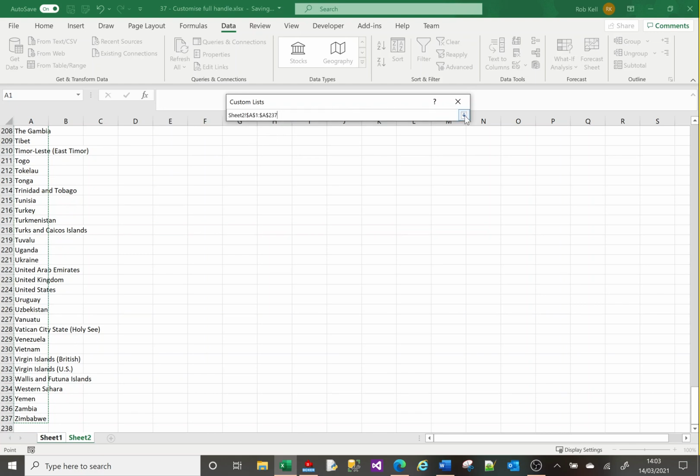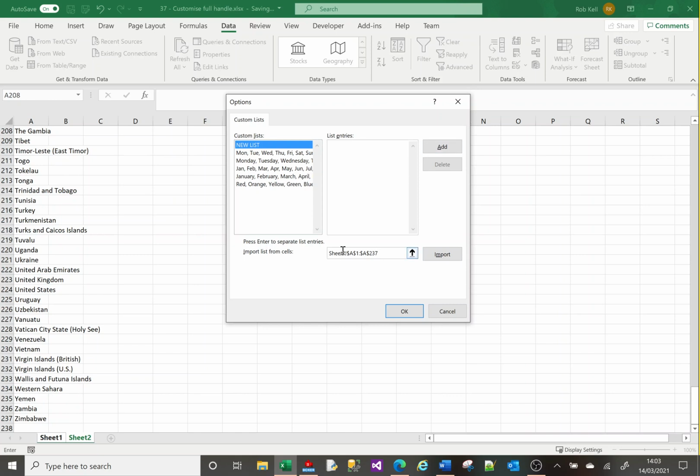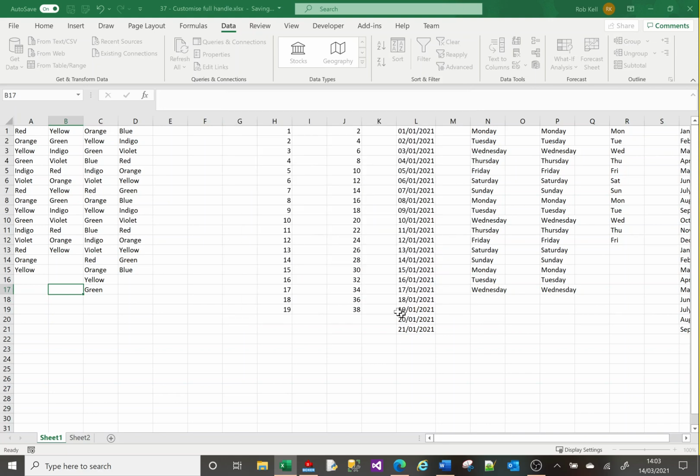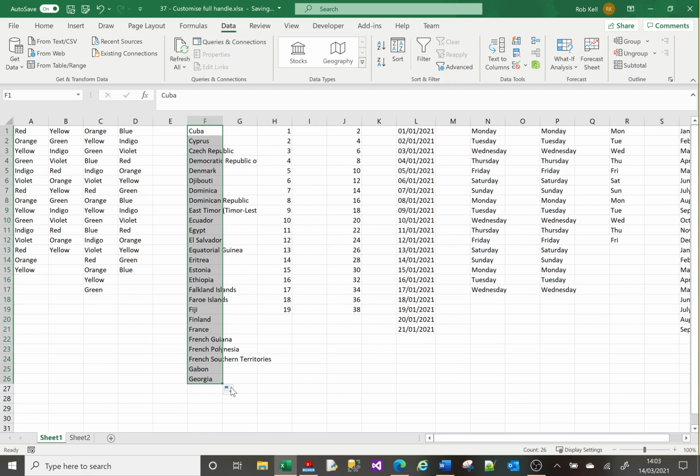Now if I click on this button again, it'll take me back to here, and it says, okay, I want to import this range here. Let's choose import. And now you can see that there's our new list, and you can see it existing in the custom lists area here. So if we click OK, click OK again. Now if I type Cuba here, and I start dragging down, it will take, in alphabetical order, because that's how the list is, it will take the values from Cuba down following that new custom list we've created.